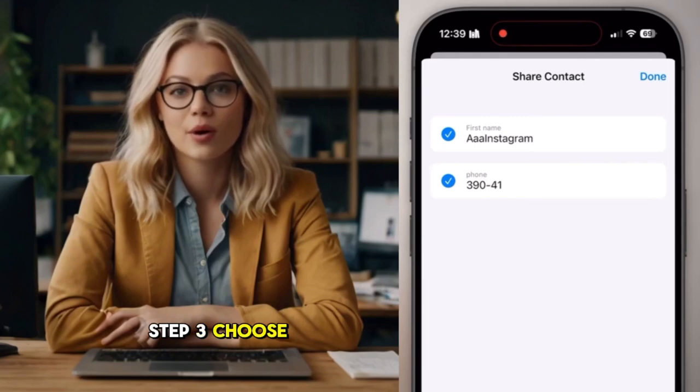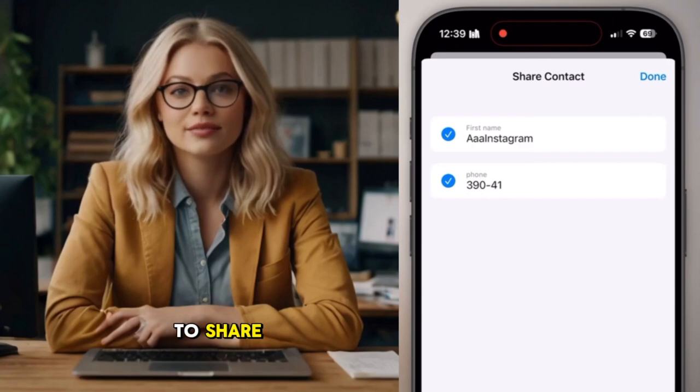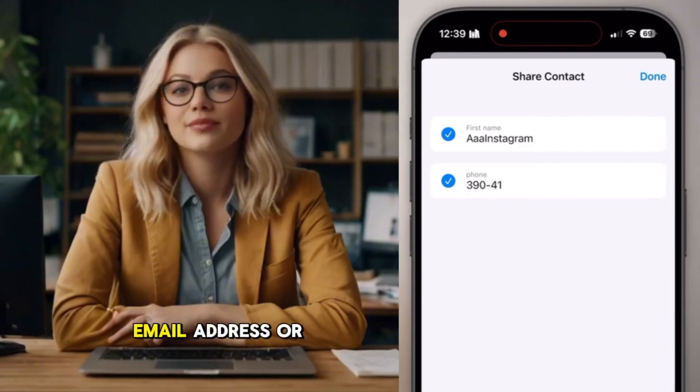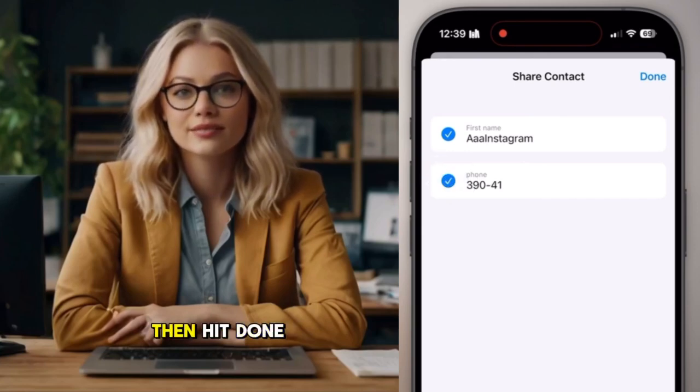Step 3. Choose what to share. Before sending, you can select exactly which details to share, such as their name, phone number, email, address, or birthday. Just tap the fields you want to include, then hit Done.